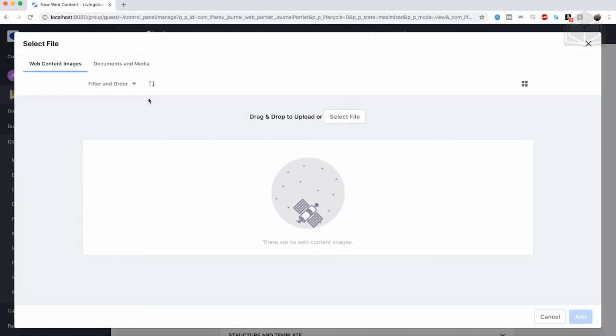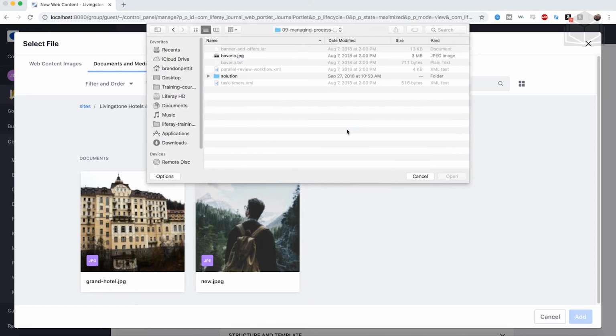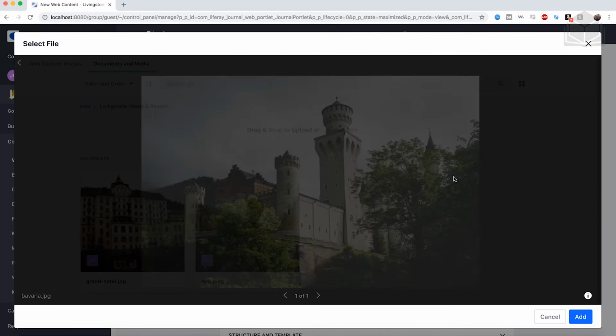All right, we can click on documents and media, this tab here, if we want to make sure that our image goes into the documents and media repository. If we keep it on web content images, it will just be scoped to web content. Okay. From here, go ahead and click on Select File. Make sure you navigate to that 9th section of your exercises again, and choose the Bavaria JPEG. We can open that up.